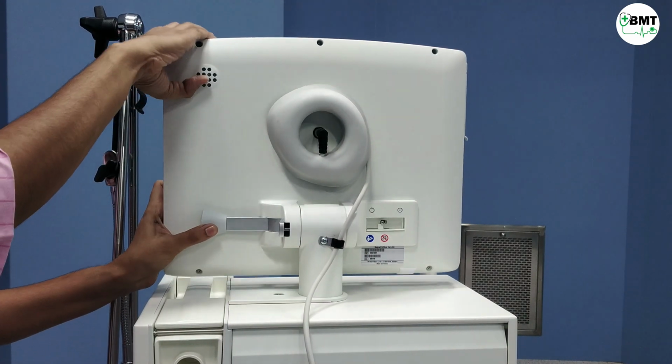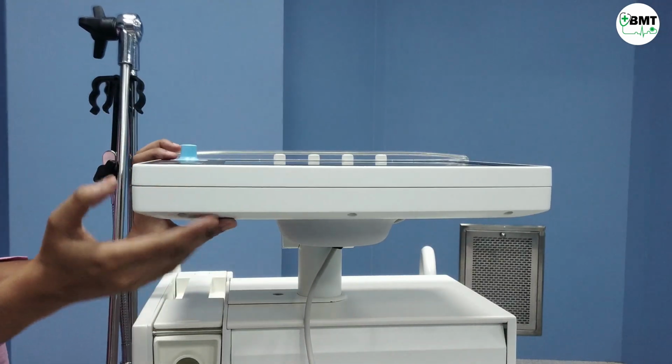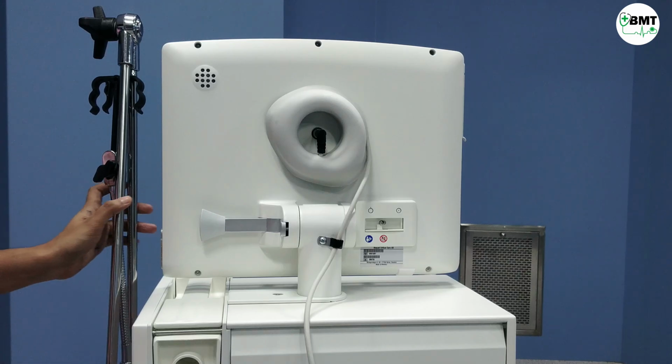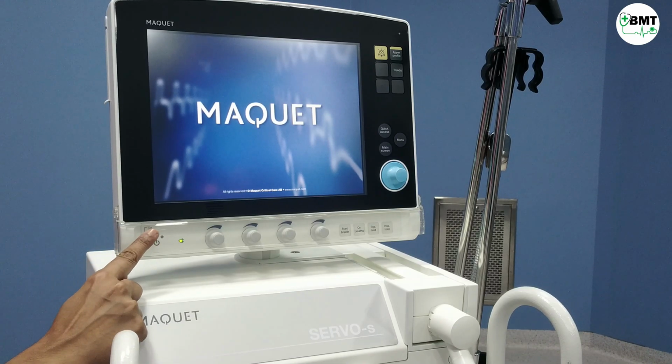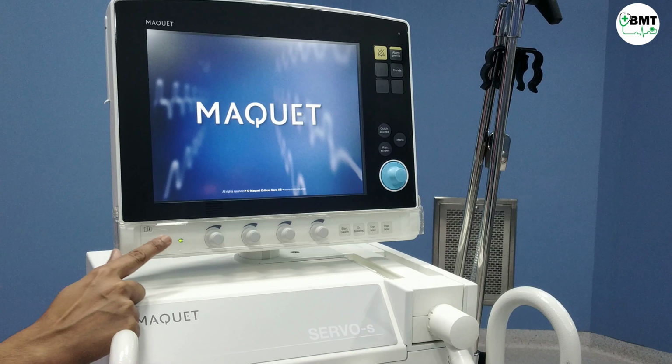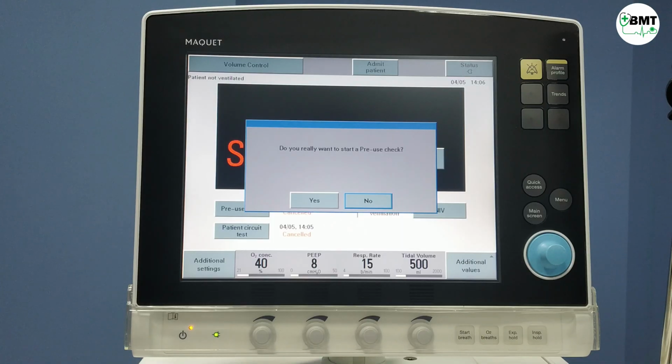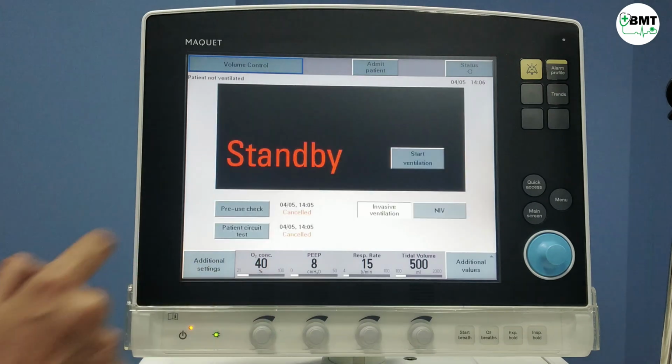Just press and then press. You can see the battery indication over here, mains indication over here. Whenever you switch on the ventilator, it will ask you to do a pre-use check. Pre-use check is compulsory, so you just have to press yes.